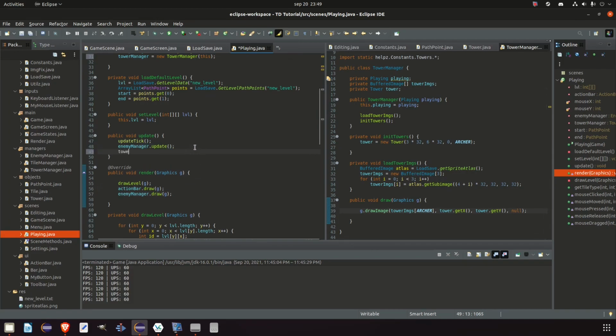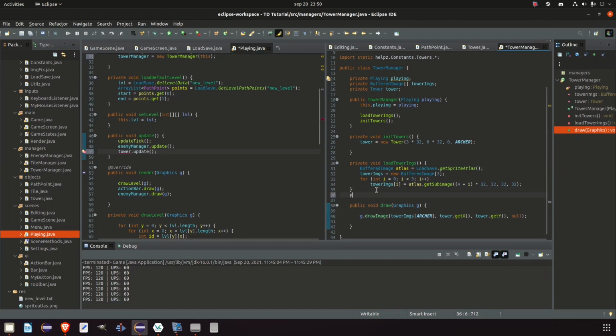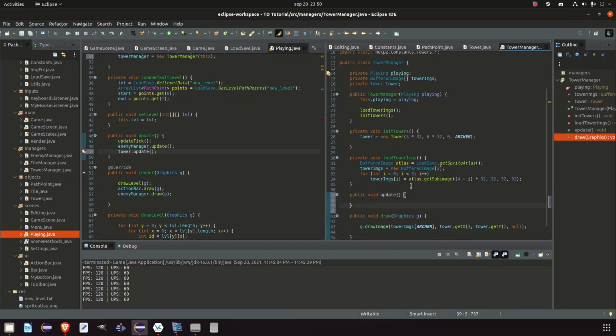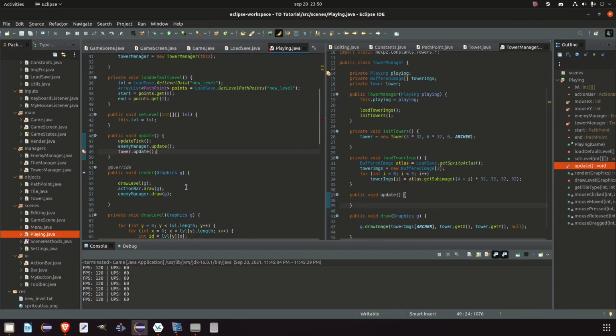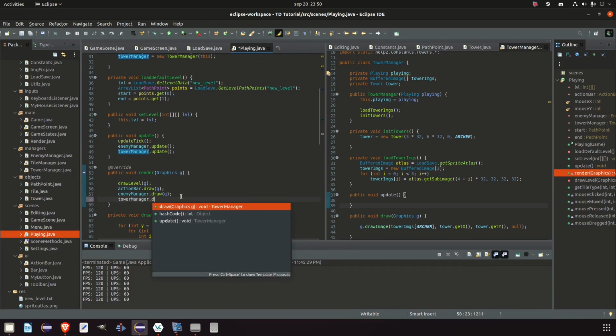Go to our render. We're going to add update later. Let's just add it right now, tower.update. We won't have anything in here for a while, but it's good to have. Public void update. Save that one, error disappears. Tower manager. And then here we say towermanager.draw.